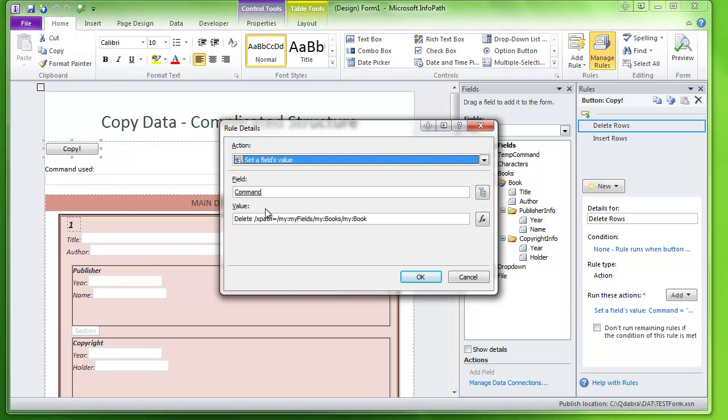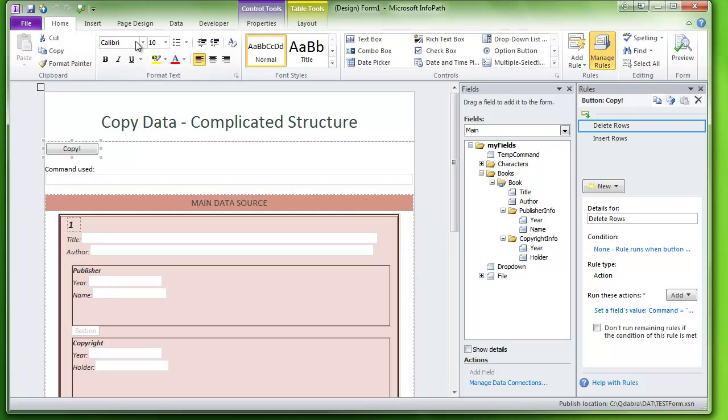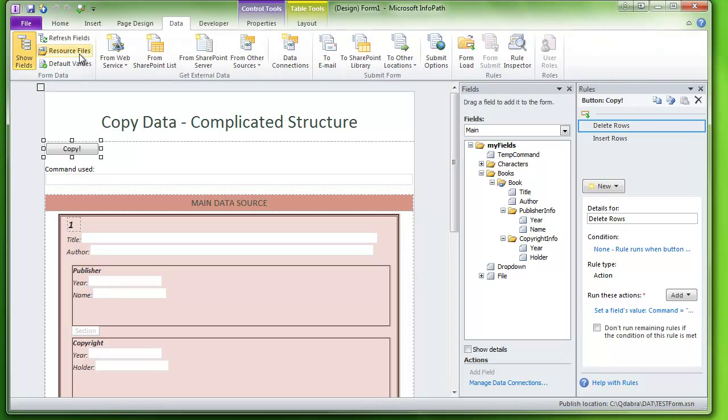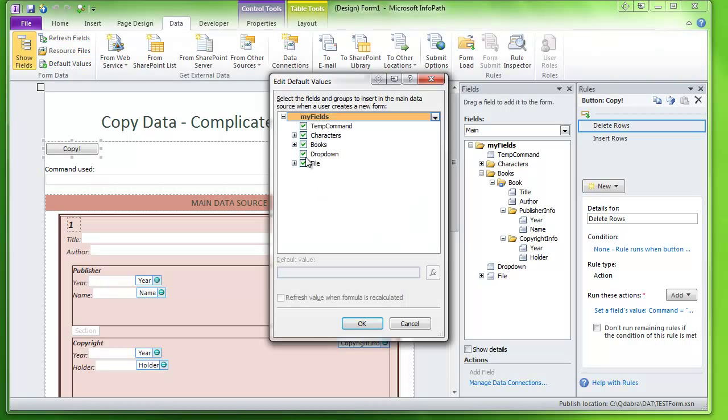I'm setting a field's value. It's the command field in the qDabra rules data source, and the command is delete, and here's the XPath to the book node. Now, no matter how many of these I have inserted, the delete command is going to remove them. It's going to remove all instances that exist of the book node. The other option we have here is under data and default values. You can see that by default we're including the book node. Now we could choose to just simply not include it when the form is open. So that's another alternative for you.